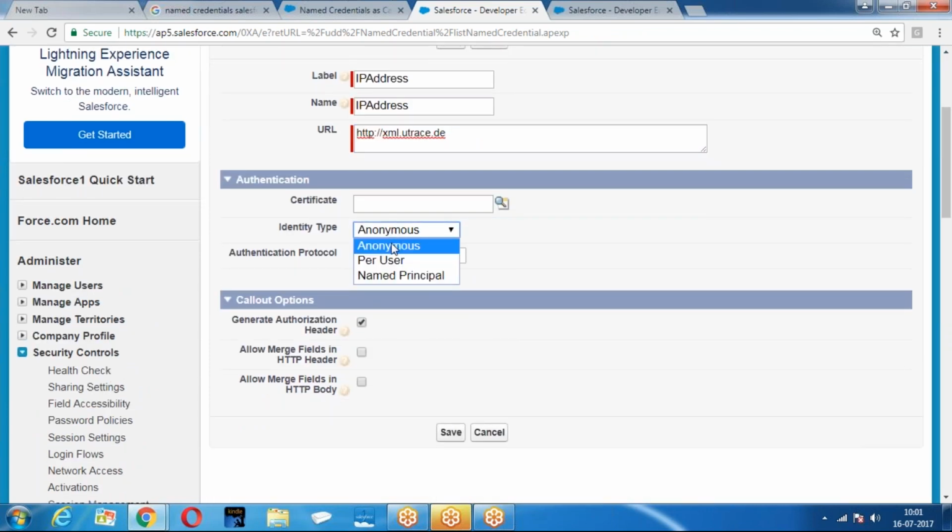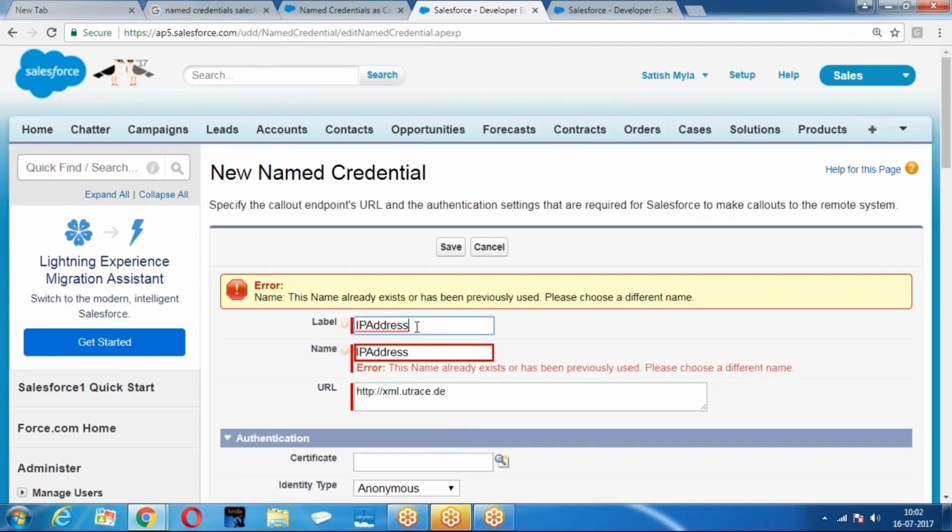identity type: anonymous, per user, named principal. You can choose any one, but it is an open authentication, so I am choosing anonymous. No authentication. Authentication protocol, I don't have any authentication. Right now I am not using any security credentials for logging in. So I give no authentication. Enter your IP address and everything. Identity type is anonymous, authentication is no identification. The address is already available, so you want to save.